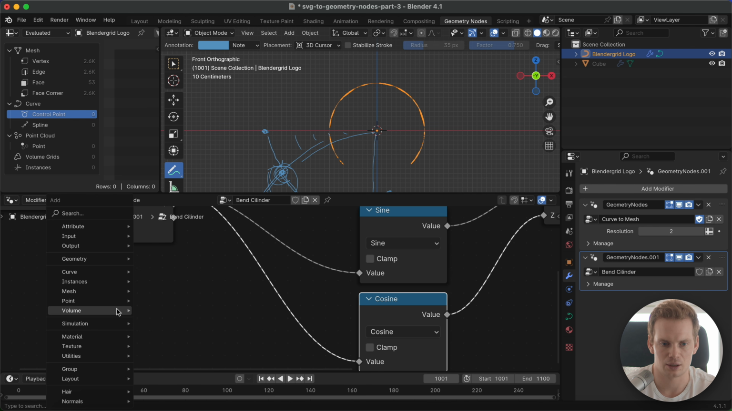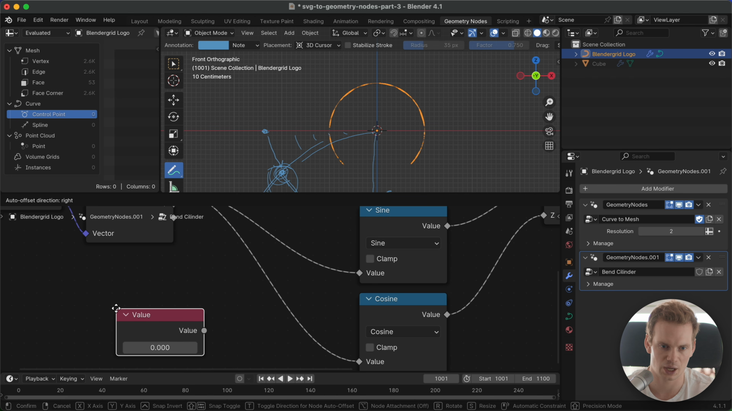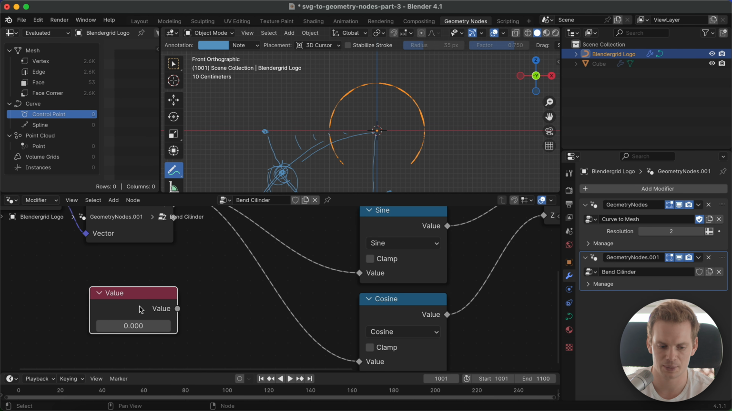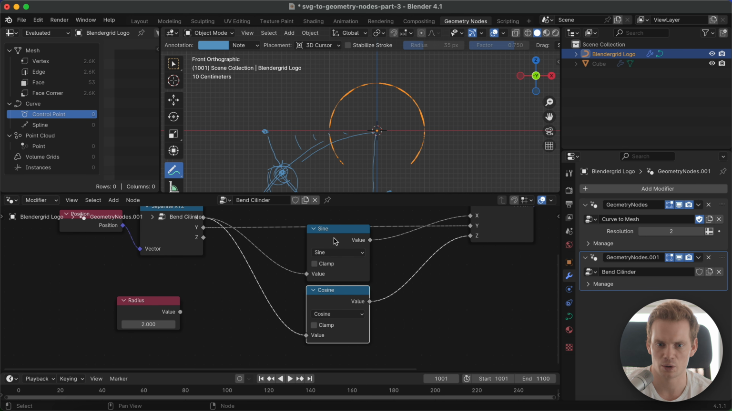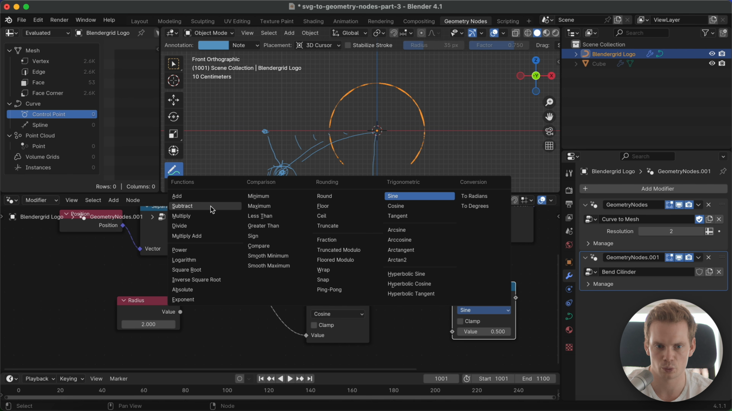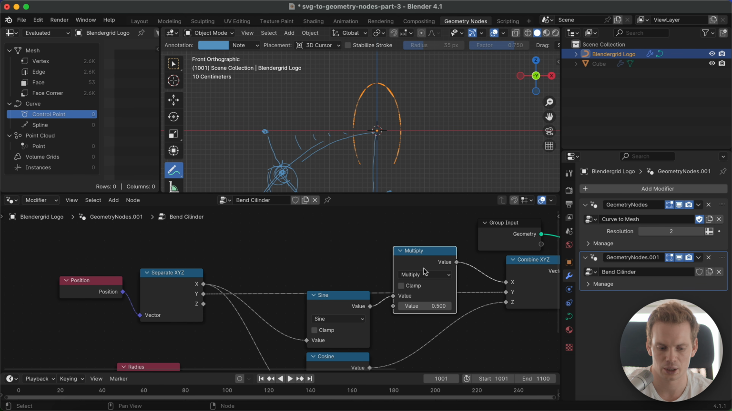Let's take a constant input value. Constant value. Let's rename this to radius. And instead of 1, set it to 2. See what happens. That will make it a little bit less curvy. So one of the things we always do with sine and cosine is multiply with the radius, whatever the radius is. So let's do that. Let's take this, duplicate it, turn it into a multiply node. And I want to plug it in over here as well as over here.